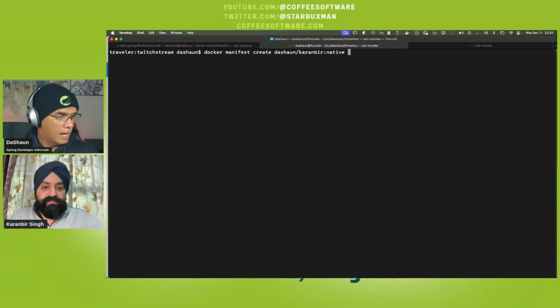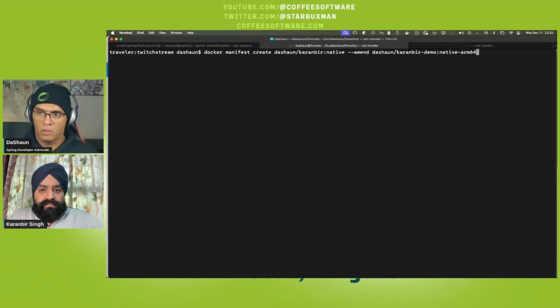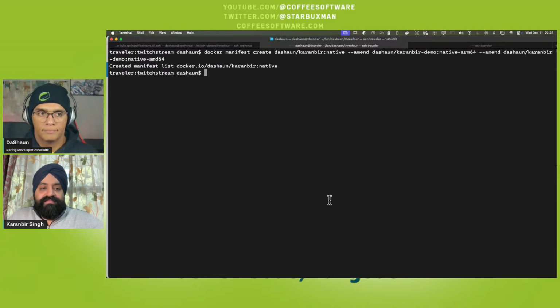We do not need any other. And then we're going to reference in this manifest, we're going to amend two others. The demo native ARM64, and amend demo native AMD64. Glue these things together. Done. Now we're going to say Docker manifest push this native. That's all we had to do.